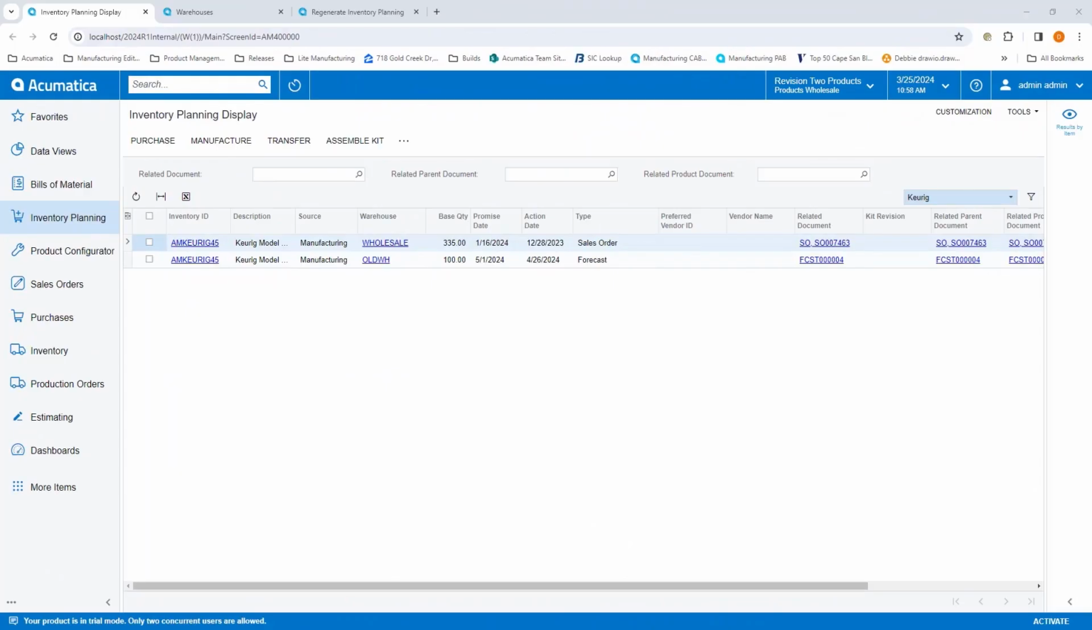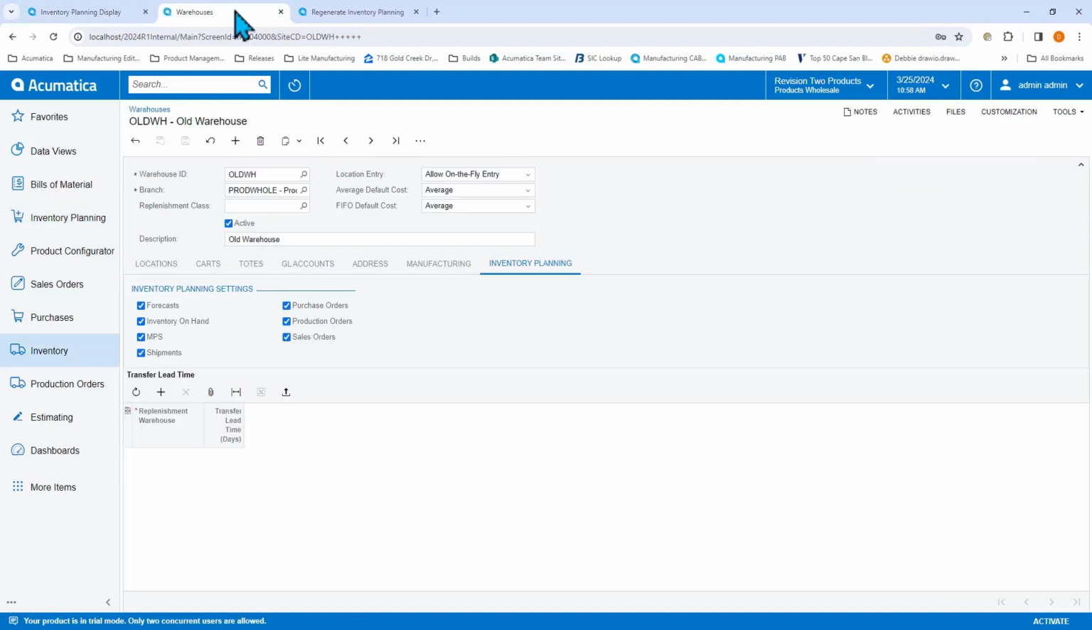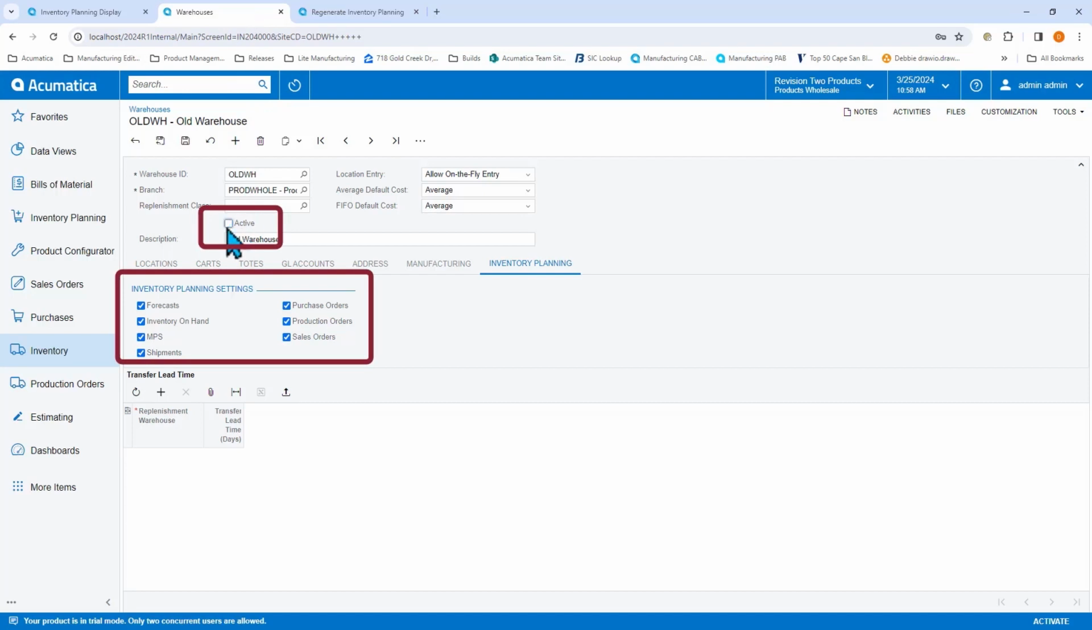I've already generated Inventory Planning, and I see that for the Keurig, I have planned orders for the wholesale warehouse and the old warehouse. Both warehouses are currently active. Let's say we move all of our inventory from the old warehouse to the wholesale warehouse, and now we need to mark the warehouse as not active.